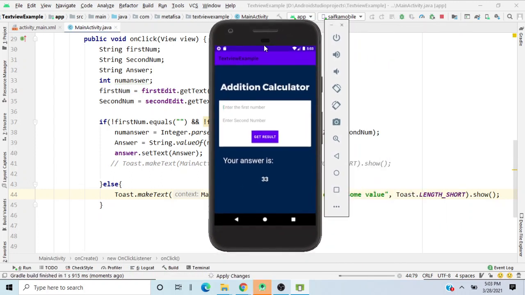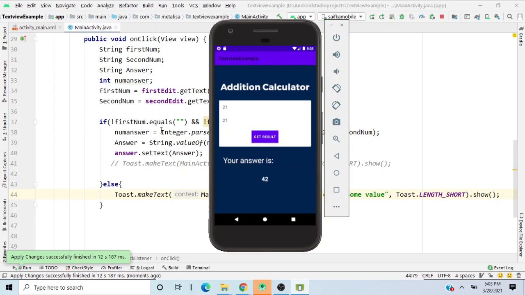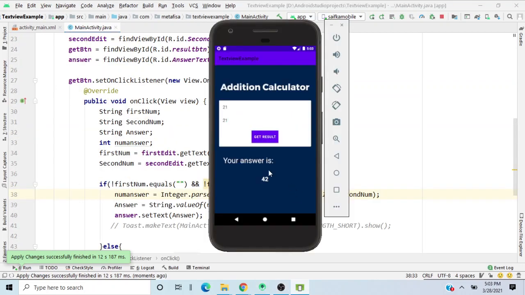And I'll be giving a challenge as well in the next video, and you have to complete it and send me the application on GitHub, and I'll be the critic for that application. Now if I write get result, please enter some value. So now if I write 21 and 21, that's 42, I guess. Yeah, that's 42, and that's it. Yeah, it's a very nice application over here.